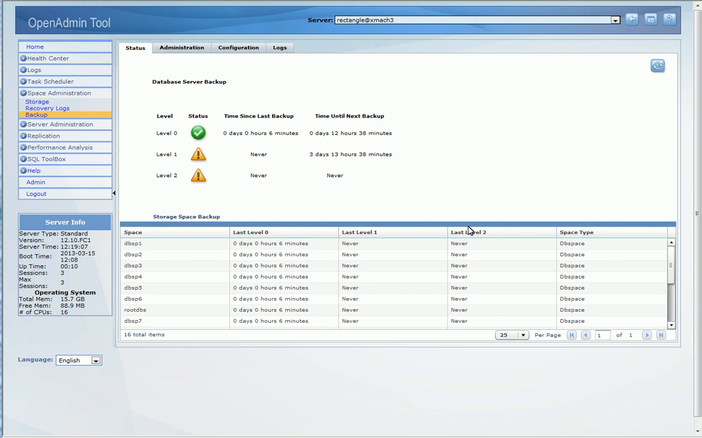Once the level 1 backup has been submitted to the server, you are brought back to the status tab. From experience with the data in these DB spaces and other spaces, we know that the backup should have completed by now. So let's go ahead and click refresh to refresh the backup information. The data in the status tab for the level 1 backup hasn't refreshed. Let's try refreshing it one more time. The data still hasn't refreshed.